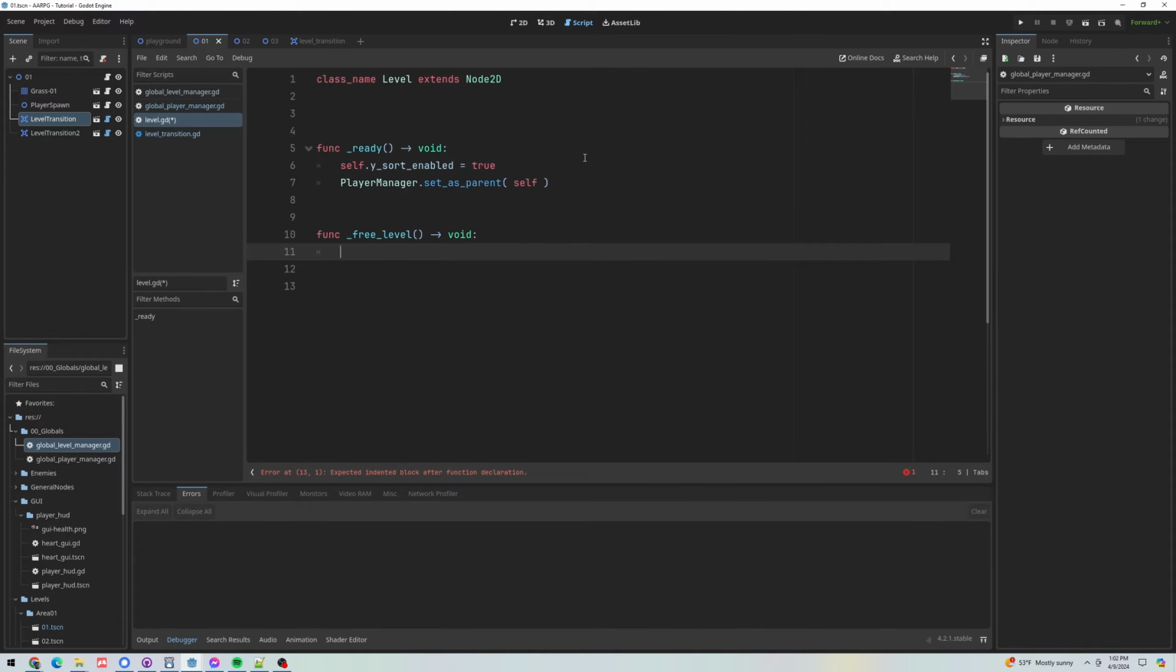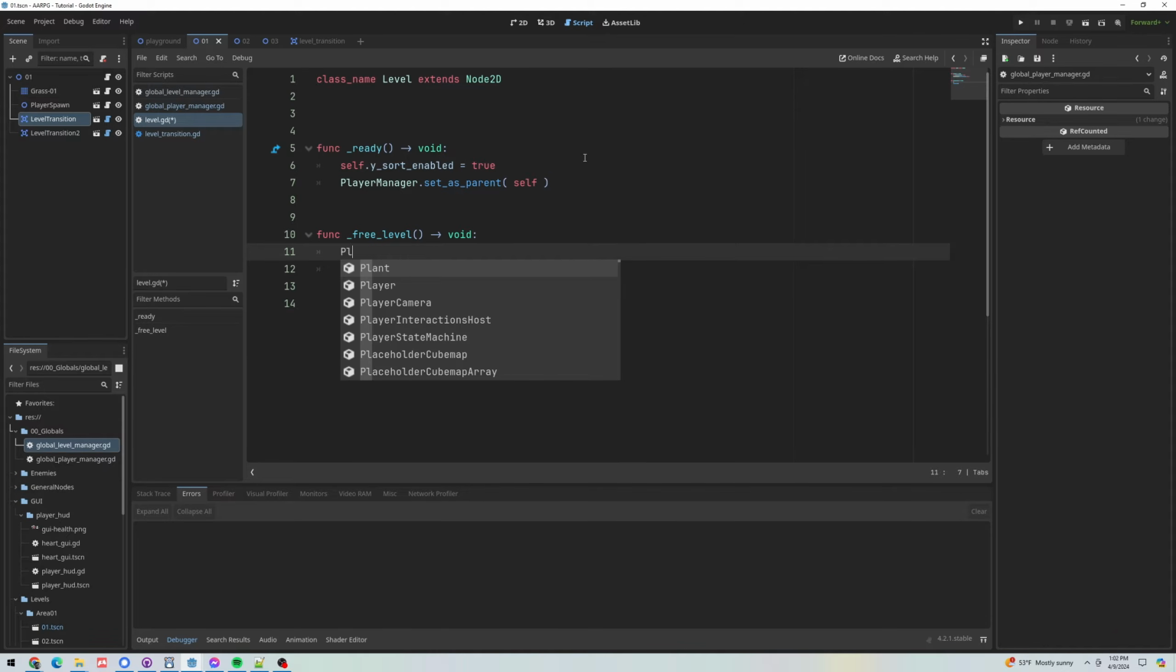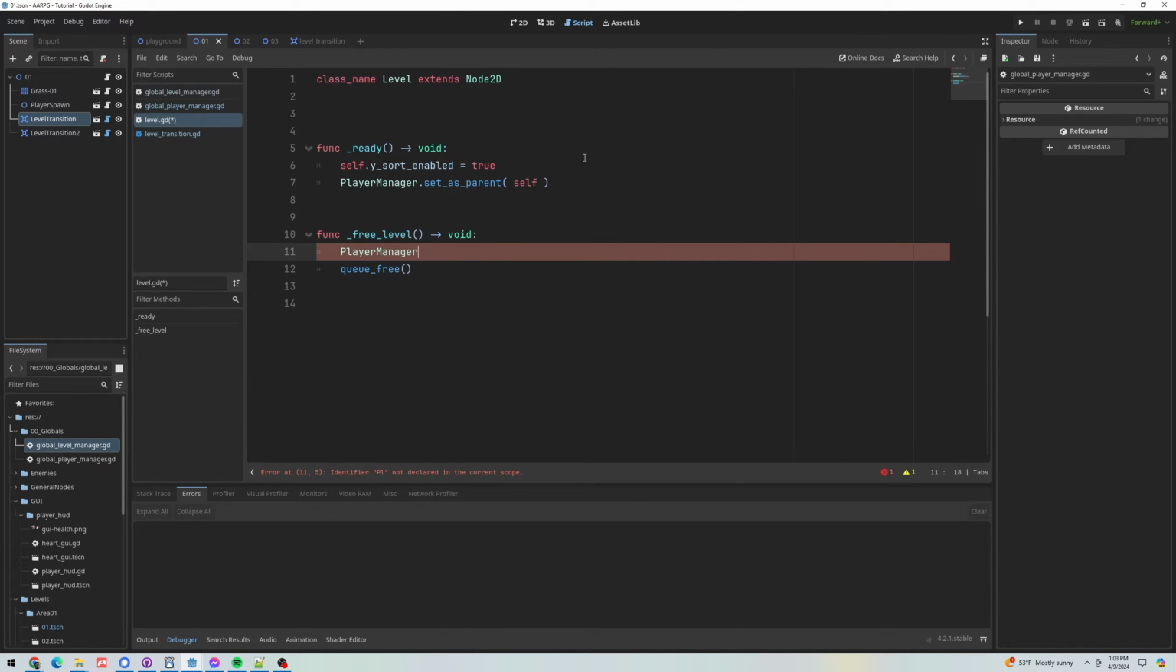So in here, we're going to queue free this. Now, one thing we have to be very careful of is our player is a child of the level. So before we do that, we don't want our player to get destroyed or queue freed with the level. So let's get our player manager, which is going to give us a nice way to reference our player. And actually, let's open this script up.